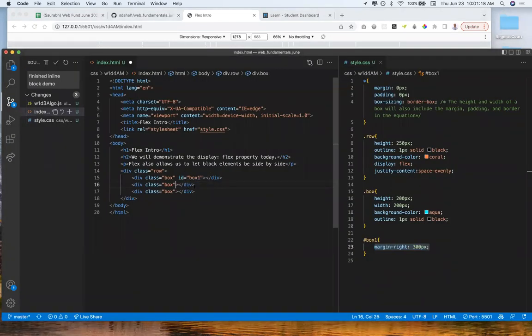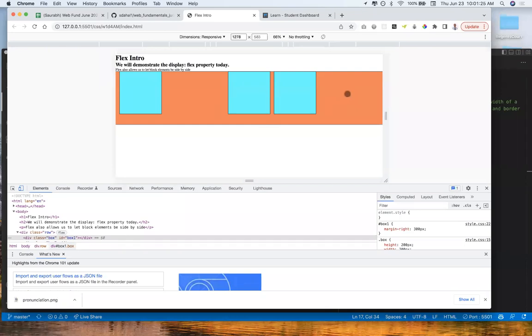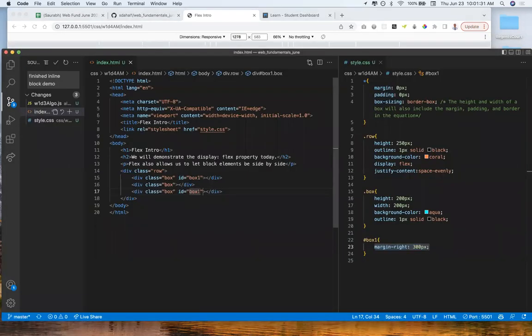Or yeah, if I gave it here, now the last box is going to have that extra space. So it would still work, but it's not valid. Like, it's not best practice.